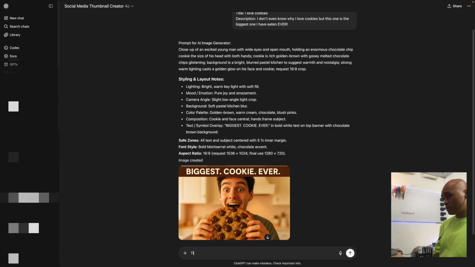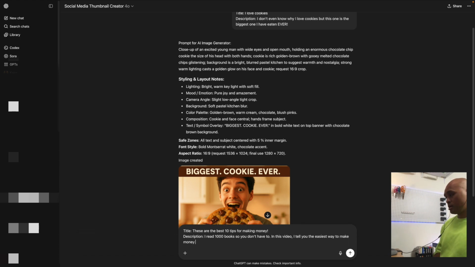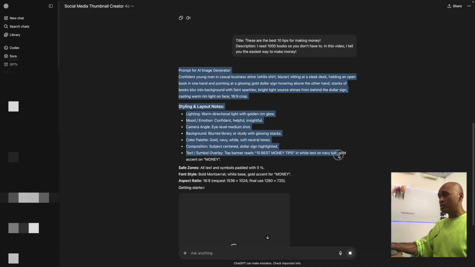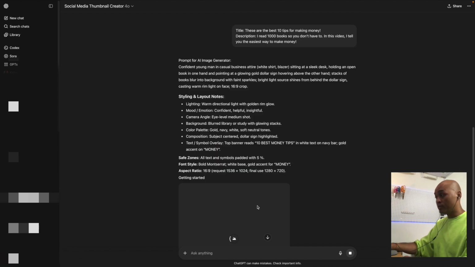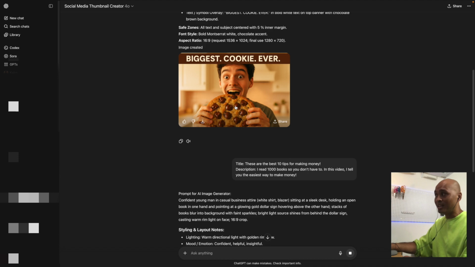Let's try another one. Title, these are the best 10 tips for making money. Description, the easiest way to make money. So what's awesome right here is you can copy and paste this to any prompt generator and see what it pushes out. The structure of this gives all the detail that it needs to give outputs looking like this.